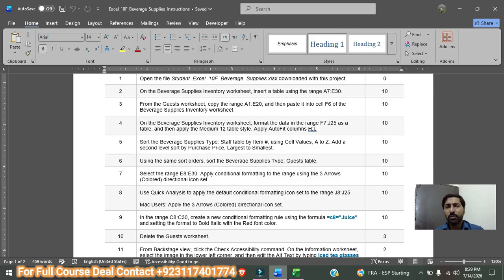Next, we will move to step number 4. In step number 4, it is saying on the beverages supply inventory worksheet, format the data in the range F7 to J25 as table, and then apply the medium 12 table styles. Also apply auto fit column from H to I.